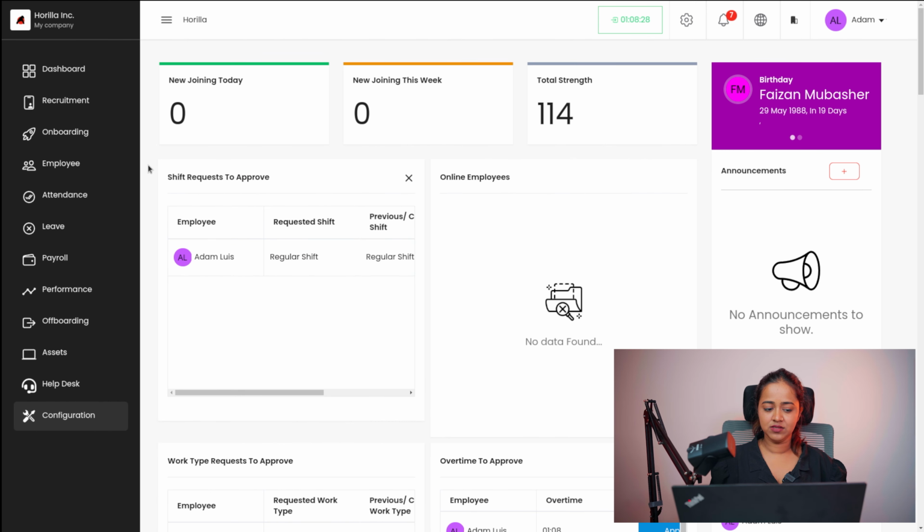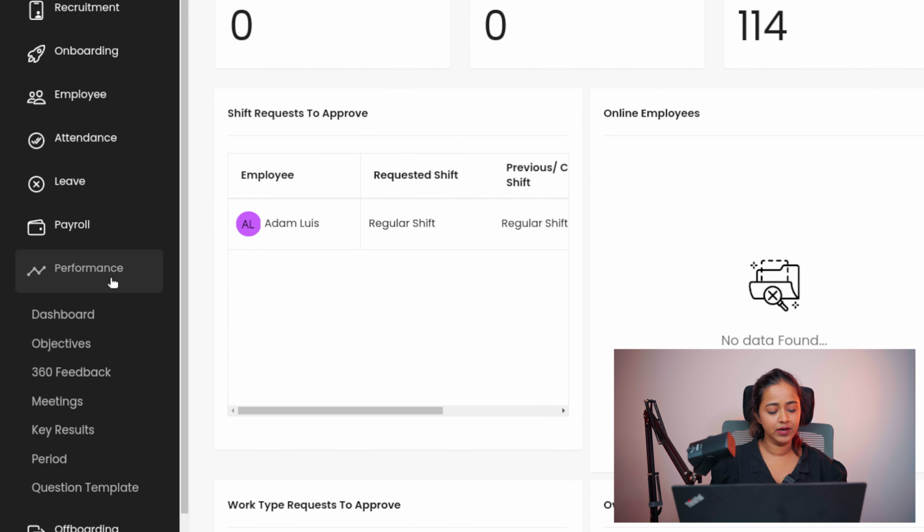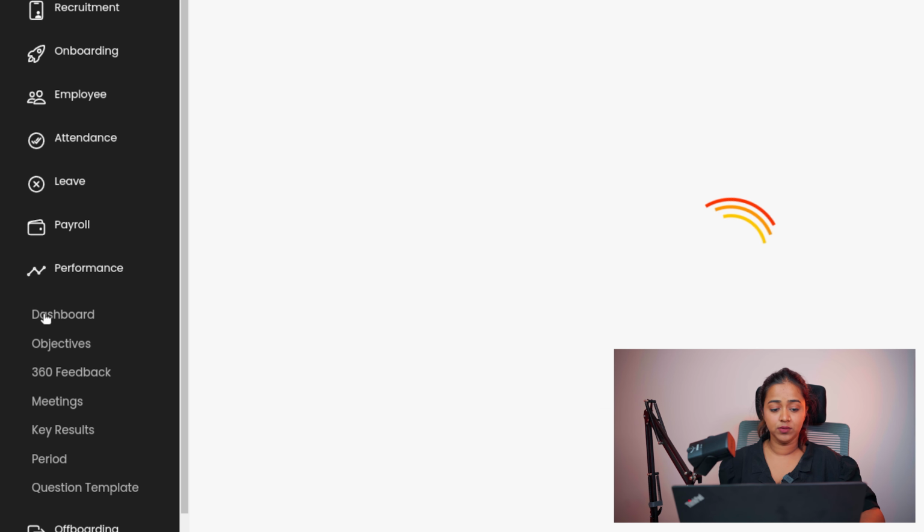So guys, let's begin. I'm going to the performance module. So this is the performance. I'm clicking on that. And under performance, you have the dashboard, objectives, 360 feedback, meetings, key results, period, and question template. So first, let's take a look at the dashboard.